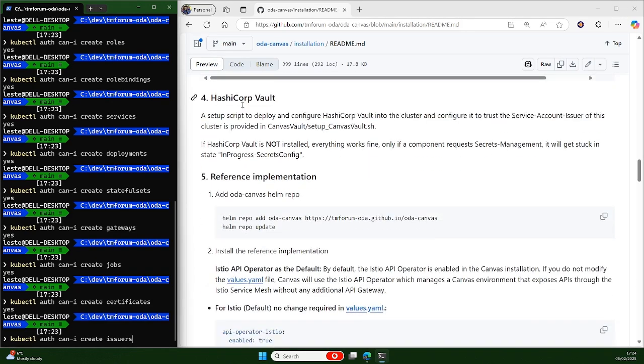There is an optional prerequisite. The reference canvas supports a secrets management vault. If you want to use the reference one, it uses HashiCorp Vault. And again, your own canvas could use any mechanism for secrets management, and it's not a mandatory part of the canvas. So I'm actually not going to install this now, but if you wanted to have a canvas with the secrets management capability, you install HashiCorp Vault.